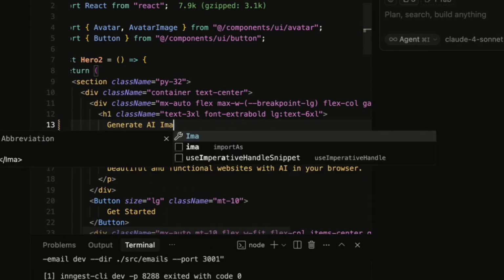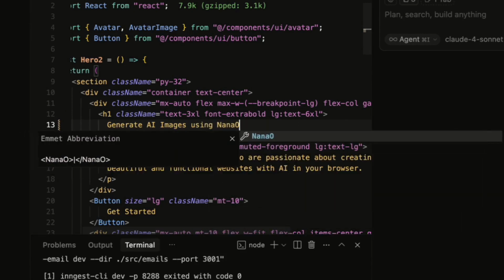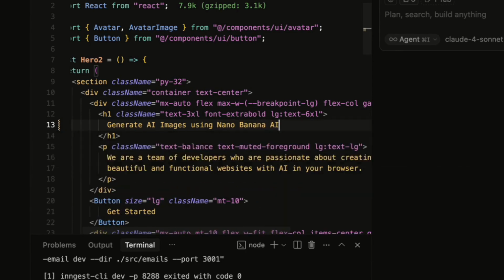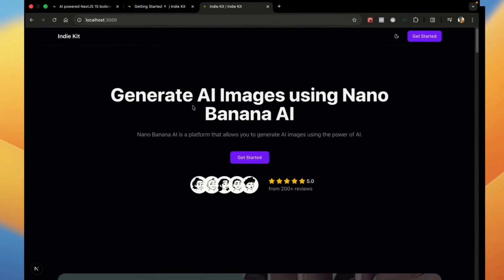Generate AI images using Nano Banana AI. Great. Here we can see the changes have been made.